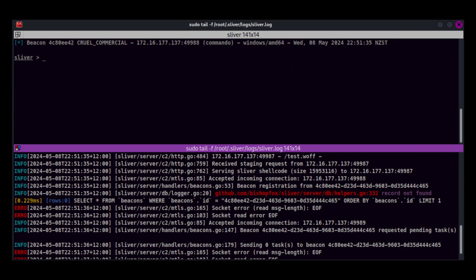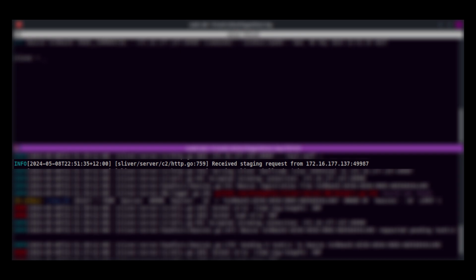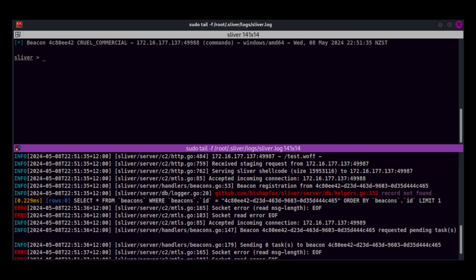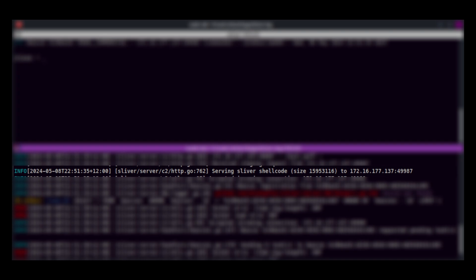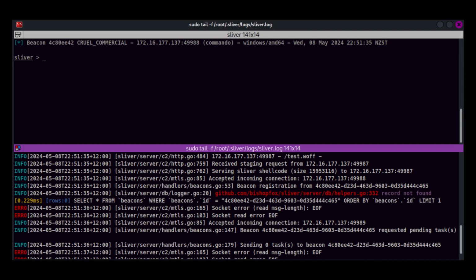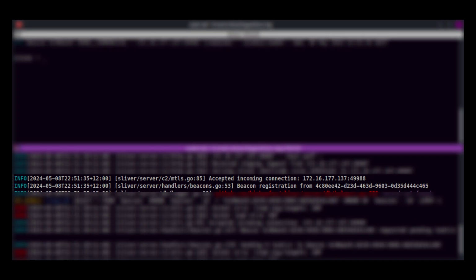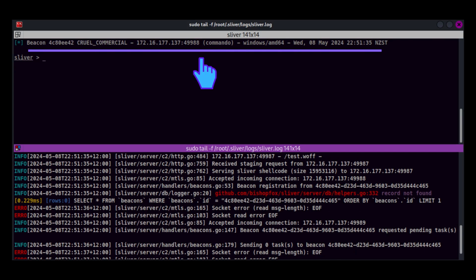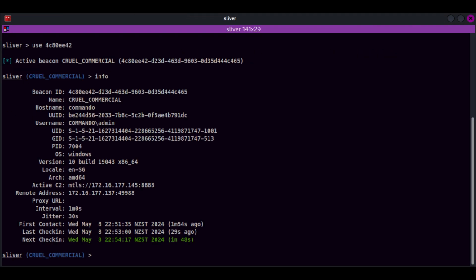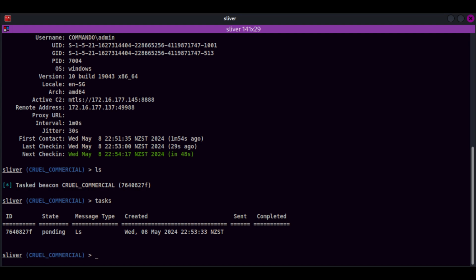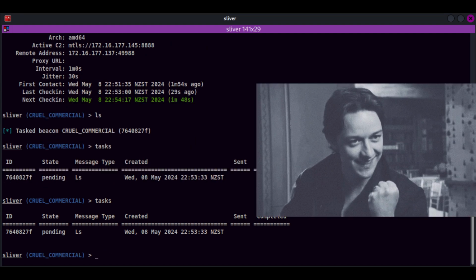Going back to our terminal, we see that the stager successfully connected to the stage listener. After connecting, the stage listener sends the implant code. Once the implant code has been fully written to the memory on the target, it now runs and connects back to Sliver server on the MTLS connection. Finally, the beacon registration is complete and we have now fully established connection to the target.